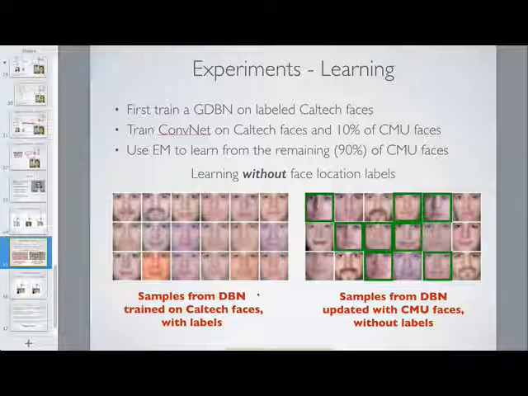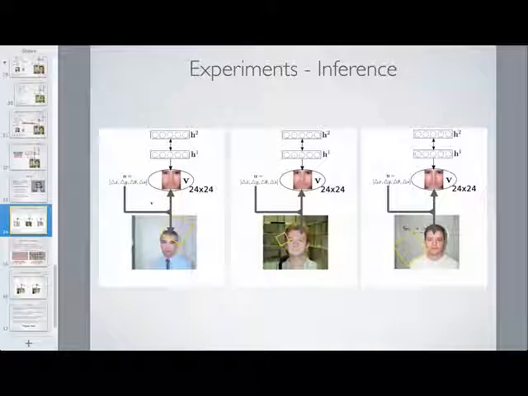So it was able to learn from both CMU and Caltech faces. Okay, so I'll show you some more inference examples. On test images, these are Caltech images, right? So how does inference actually work in this model?